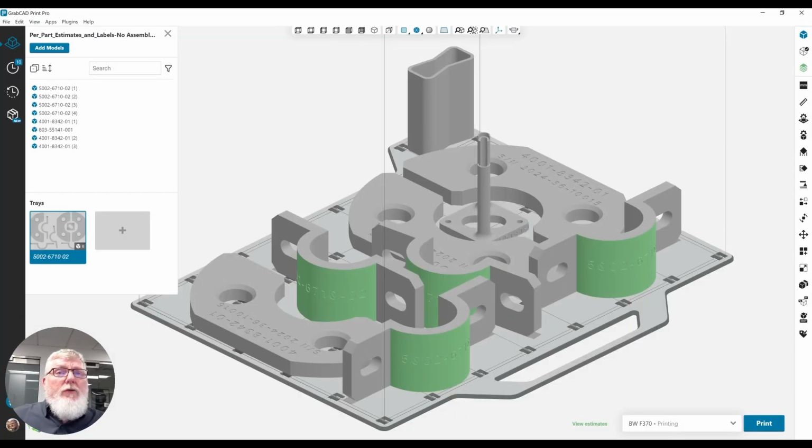So that is our new estimation for power-related carbon dioxide emission, available in GrabCAD Print Pro, starting in Print 1.96, released November of 2024.